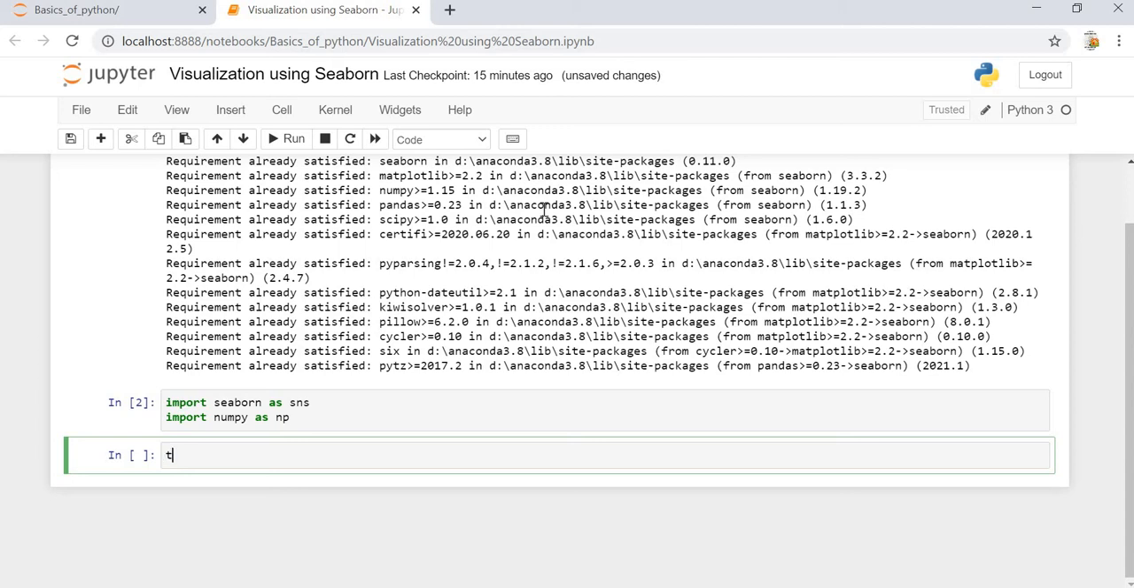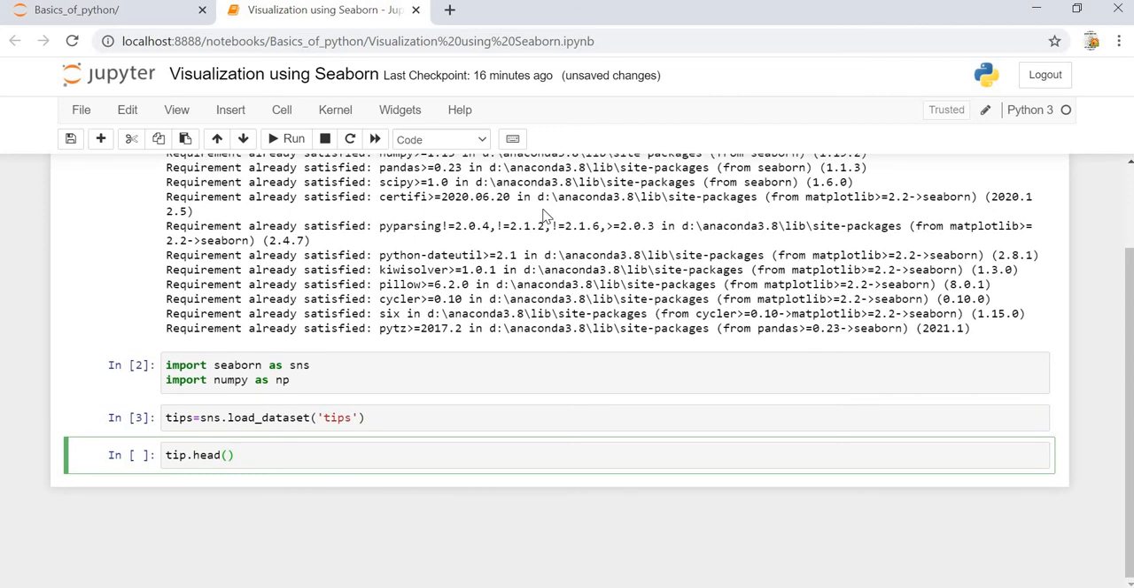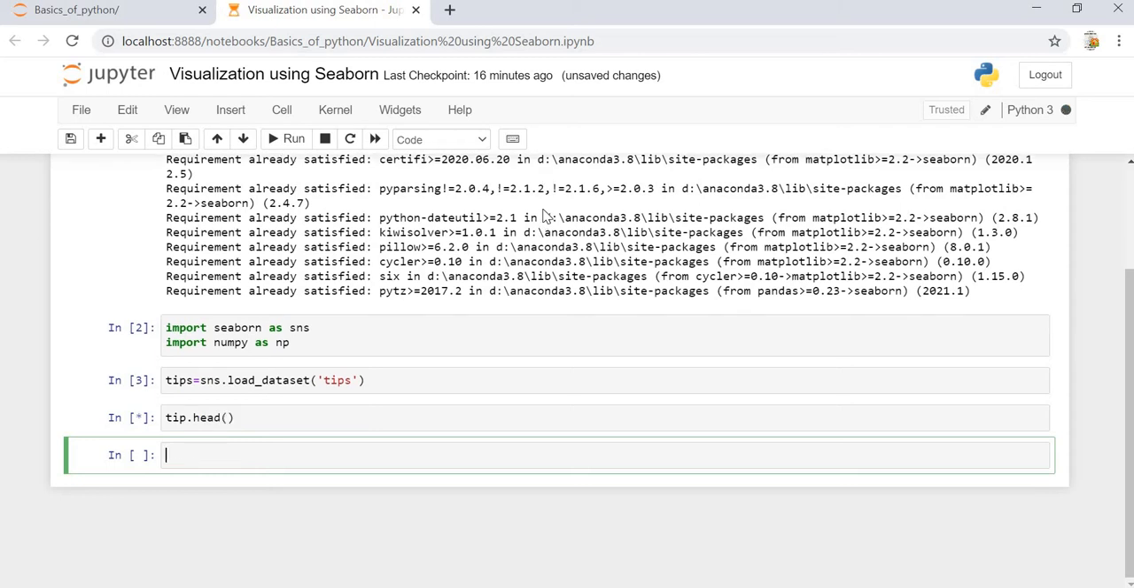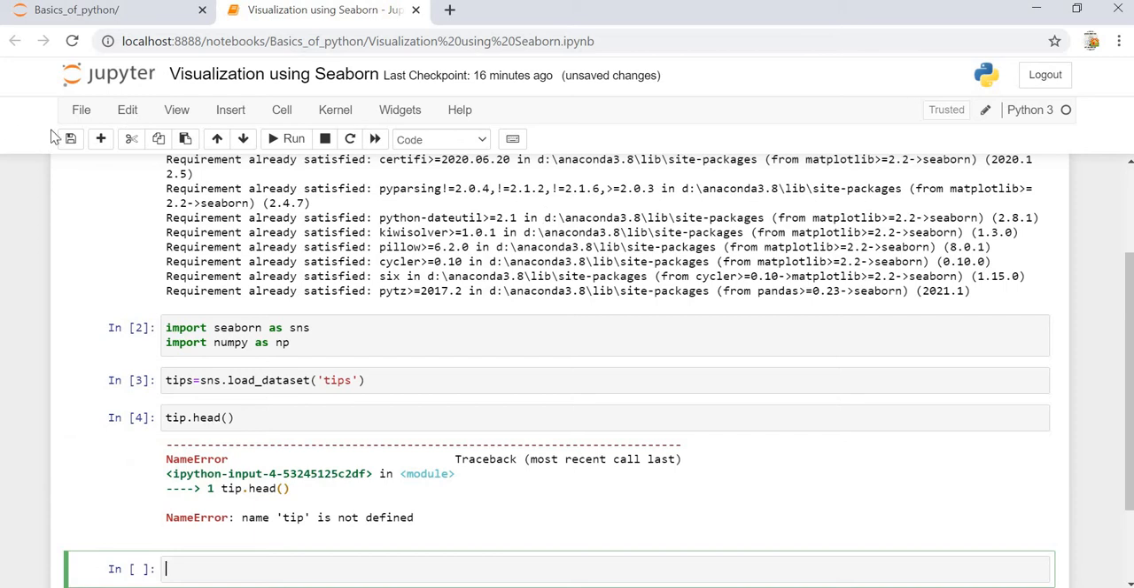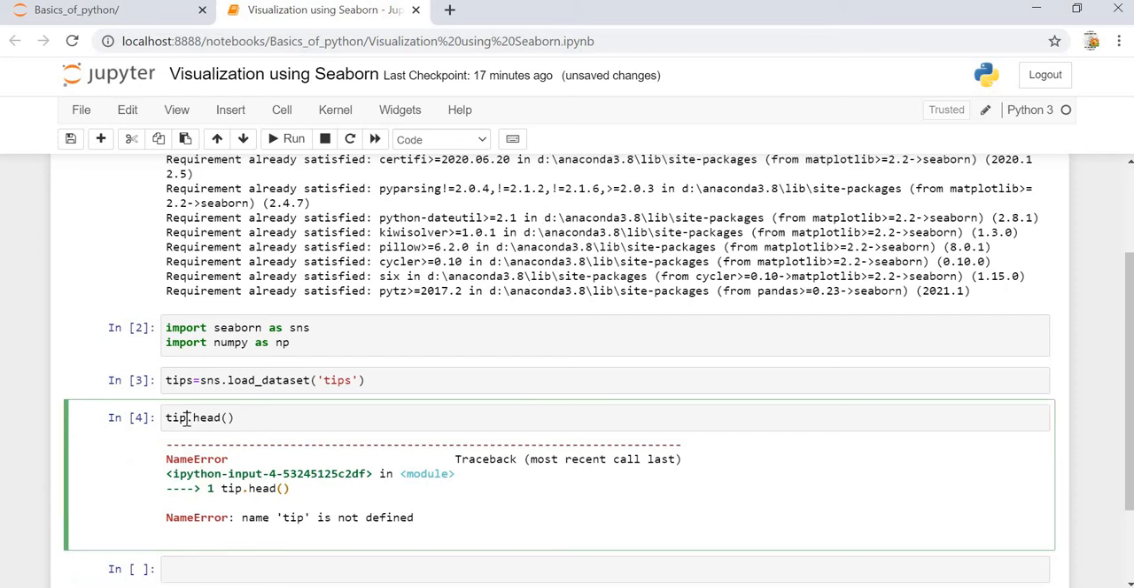So there is one data set that we can use: tips. Let's say sns.load_dataset, and the data set name is tips. This tips data set is the kind of data set in which people go to the restaurant and then provide tips to the waiters. Let's look at the head of it. The data set name is tips.